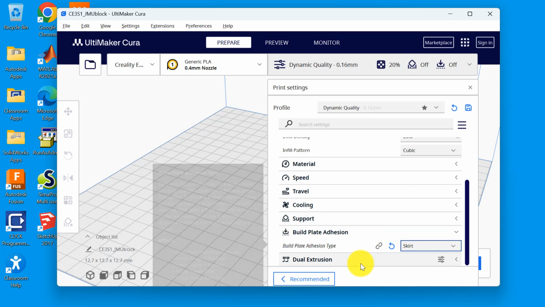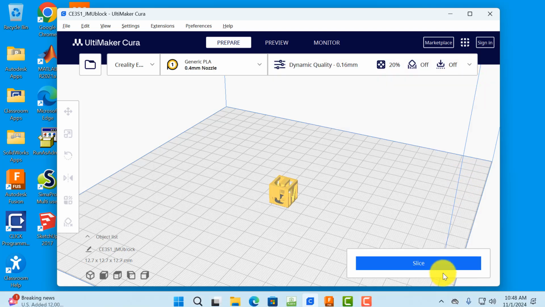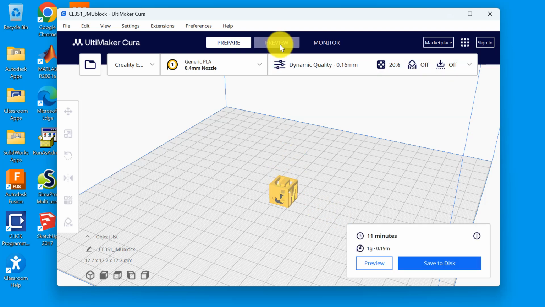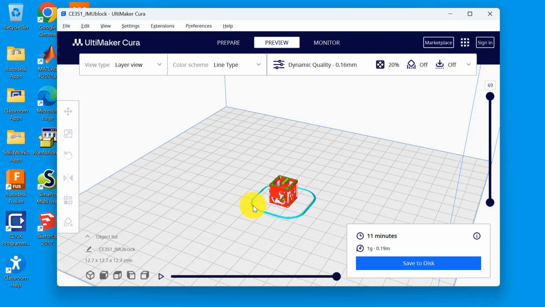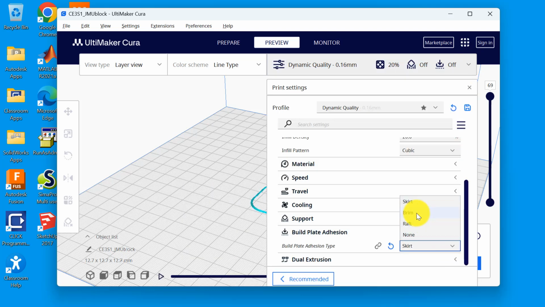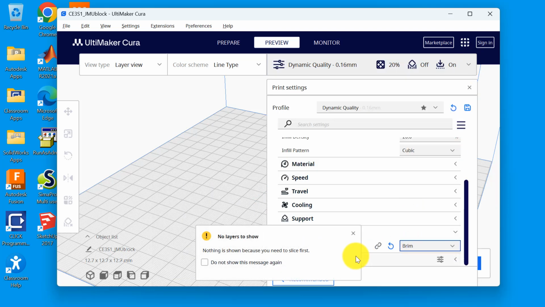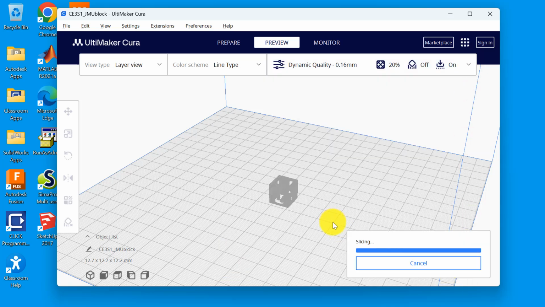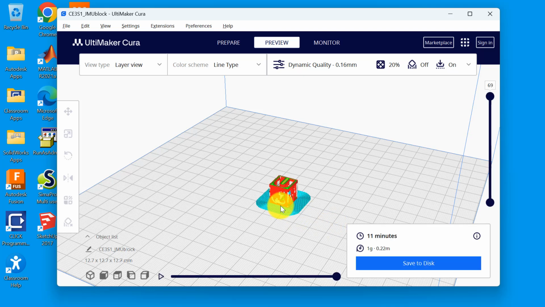So first we'll use skirt. I'm going to slice this. Once it's sliced, I'm going to click on Preview. The skirt is this bit of material that it prints around the object. Changing that to brim. Slice that. And here in the preview, you can see this brim, like the brim of a hat, material around the object.